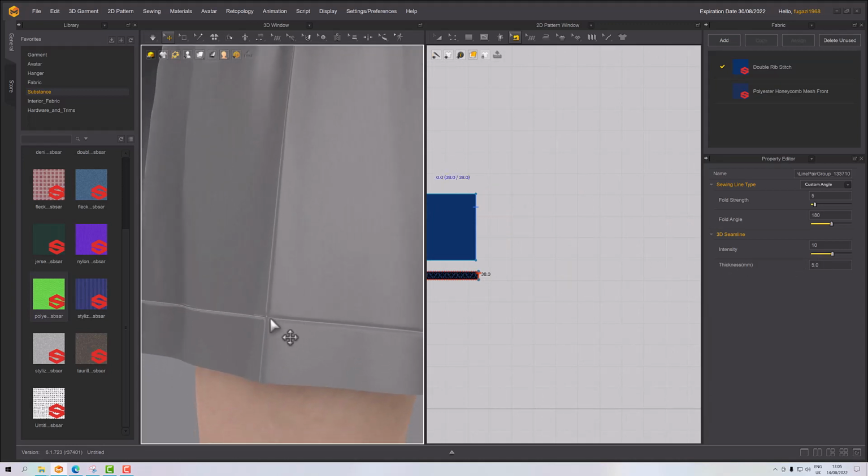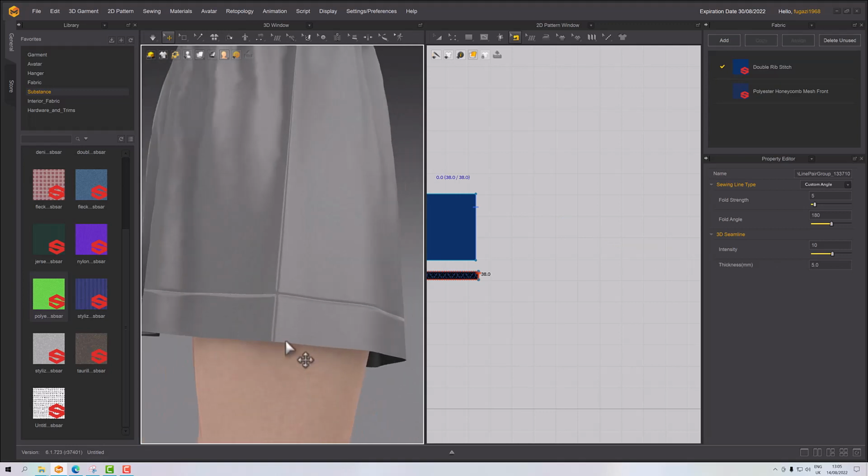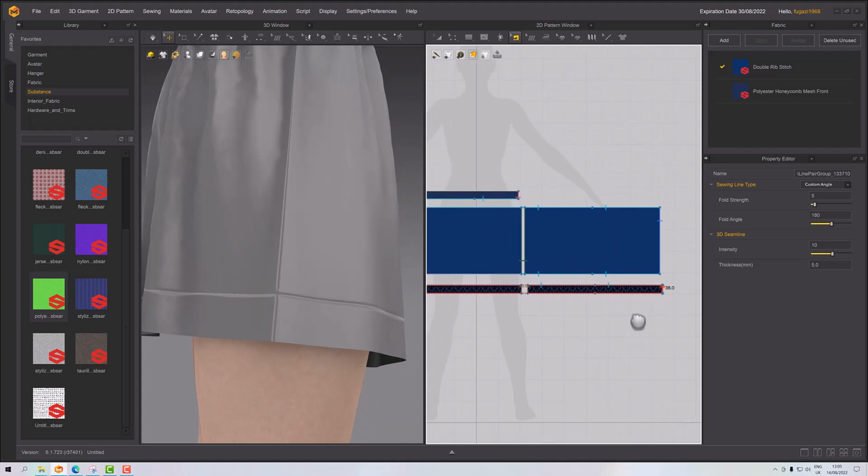So we can see all of our seams are much thicker now. They're giving our cloth a thickness, but what we don't have is anything down the bottom, and for that we need to kind of fake it. So to do that, I'm going to create some pattern pieces which we're not actually going to export.